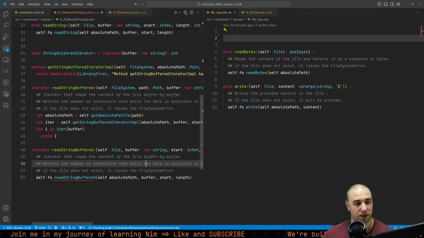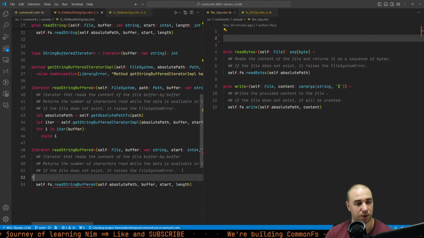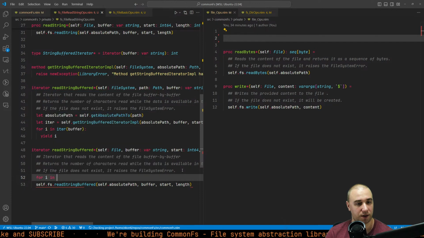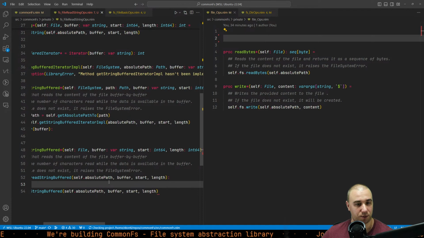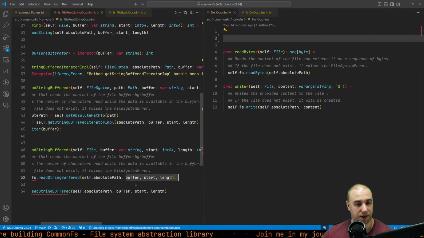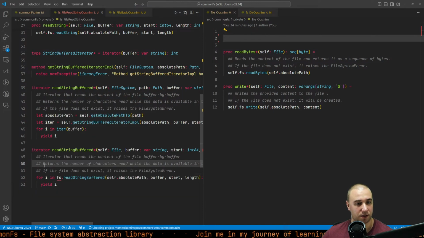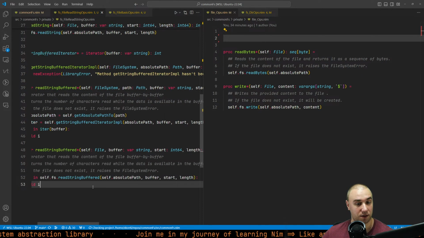So suddenly this shouldn't be like this. We should be calling the iterator here, right? So we should be doing basically for i in fs.read string buffer, then we provide it with absolute path and the other stuff. Okay. Yield i and it'll be self.fs. Okay, that should be it.